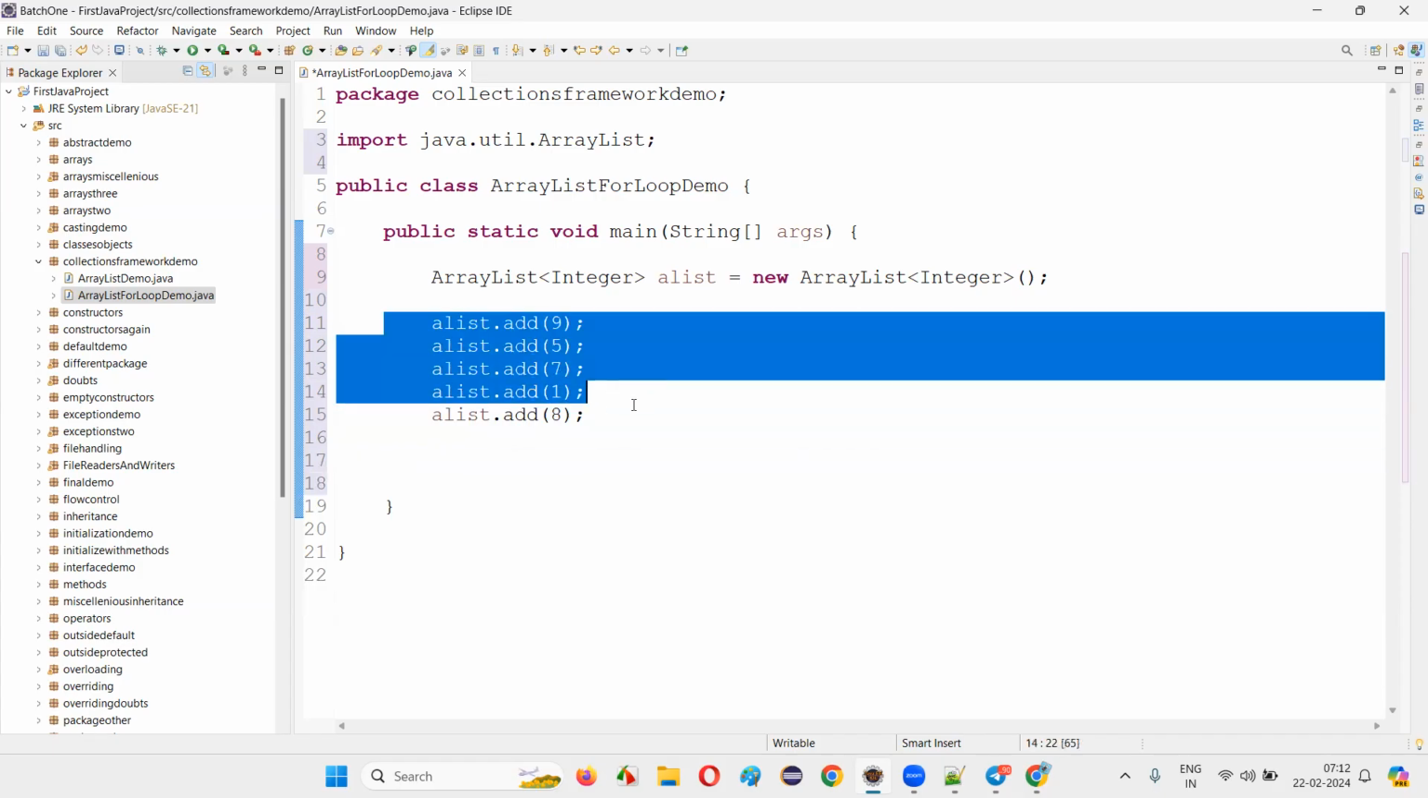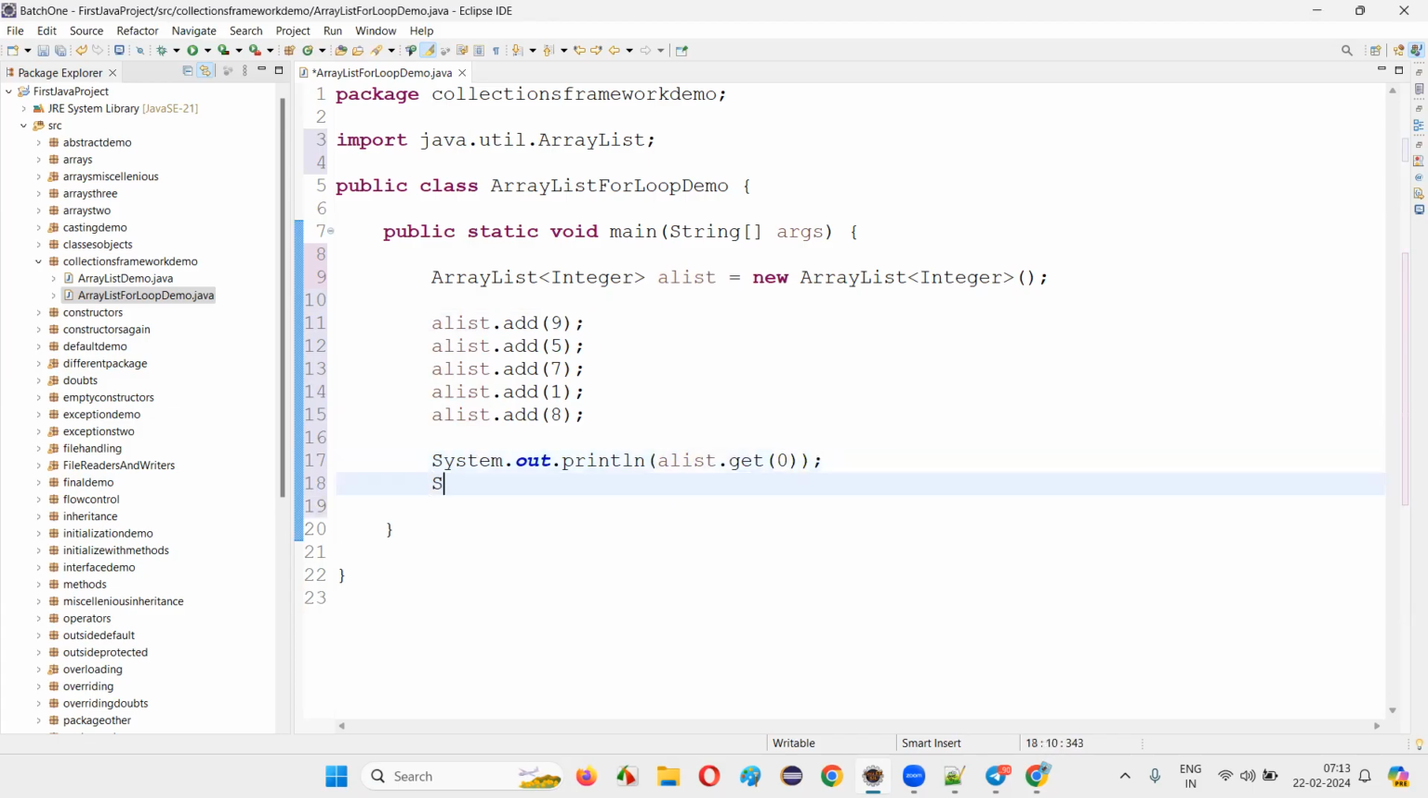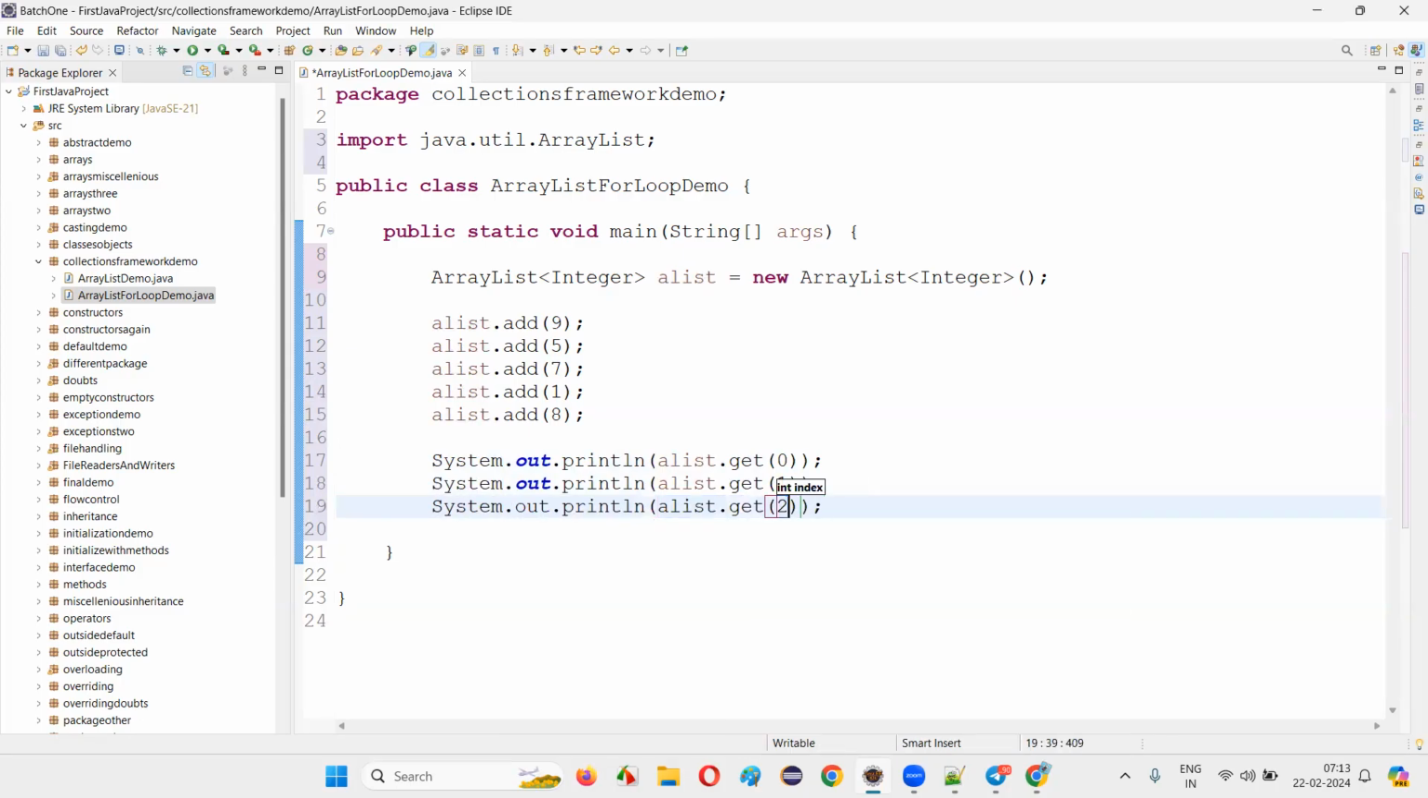Fine. Now the thing is to retrieve these elements and print them. I have to write the statements generally. System.out.println a list dot, which command I have to use for retrieving the elements from the array list? What is the command or method I have to use for retrieving the elements from the array list? A list dot get of 0. First element, okay. Then system.out.println a list dot get of 1. Then system.out.println a list dot get of 2.